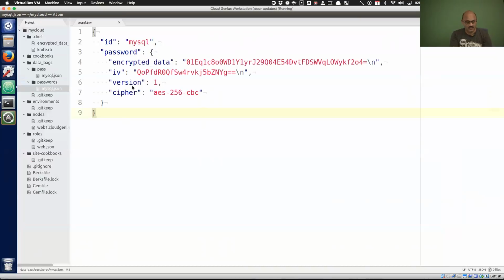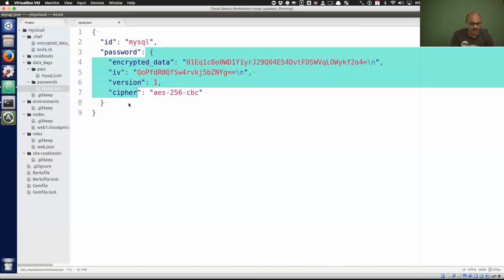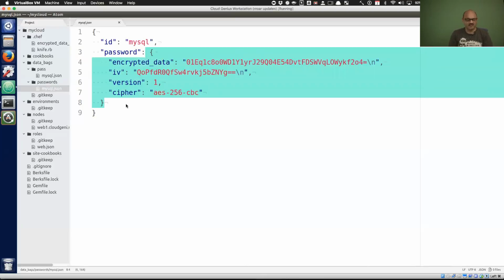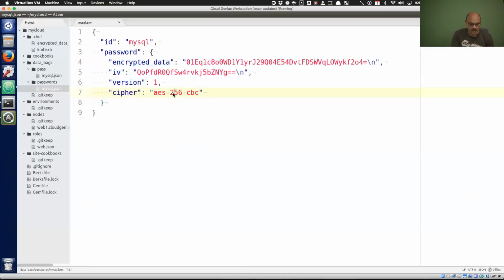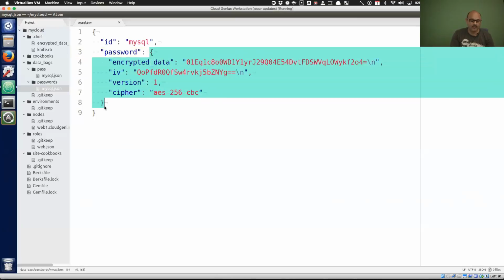It has the same structure, ID MySQL, password colon what? Password colon what? That's what it is. That "what" is a reference to what I wrote, which was super strong. And it created an encrypted version of the words super strong with AES 256 encryption right there. And this is the encrypted data, begins from this point all the way to this point.